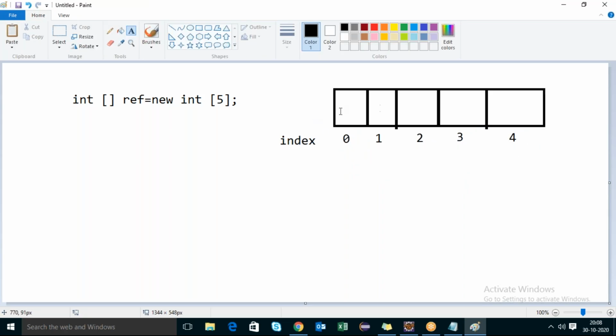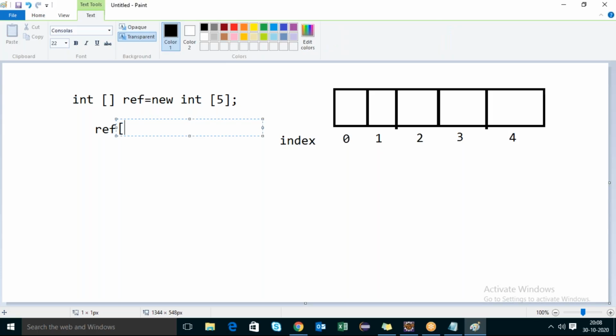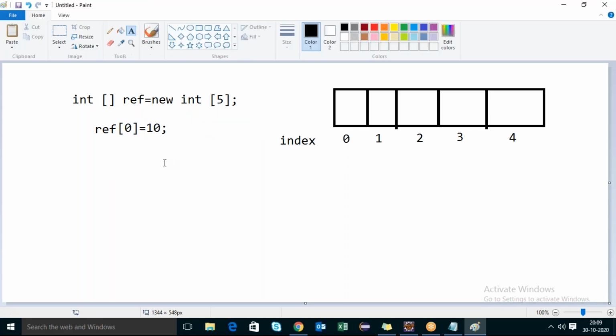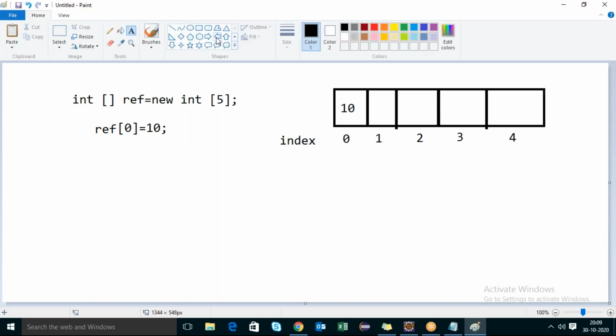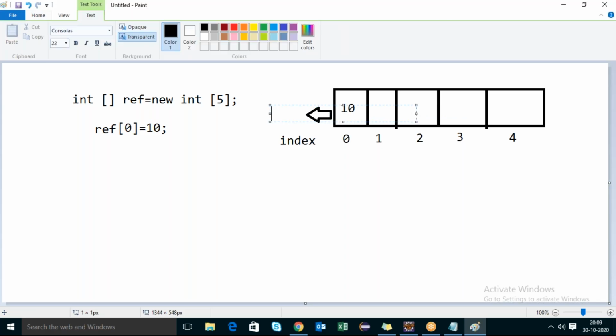So how to store values in these positions? Based on the reference and index number. Here my reference name is ref. So in ref's 0th index, what do you want to store? I want to store a value based on my array type. Here my array type is integer type. Here I can store only integer values which are in the integer range. So now my value 10 comes and is stored here. Here the name of this array reference is ref.